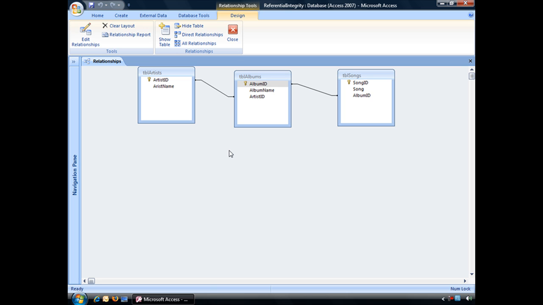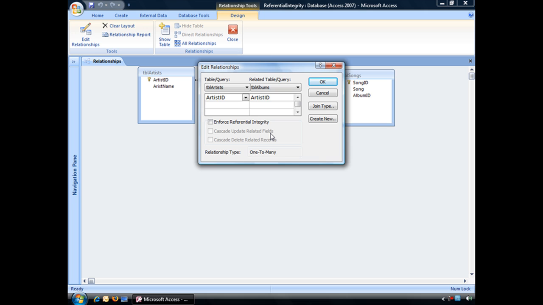And the easiest way that I find to do that is just to take your mouse and hover right over that relationship line and double-click. That will open up the Edit Relationships dialog box for the selected relationship.